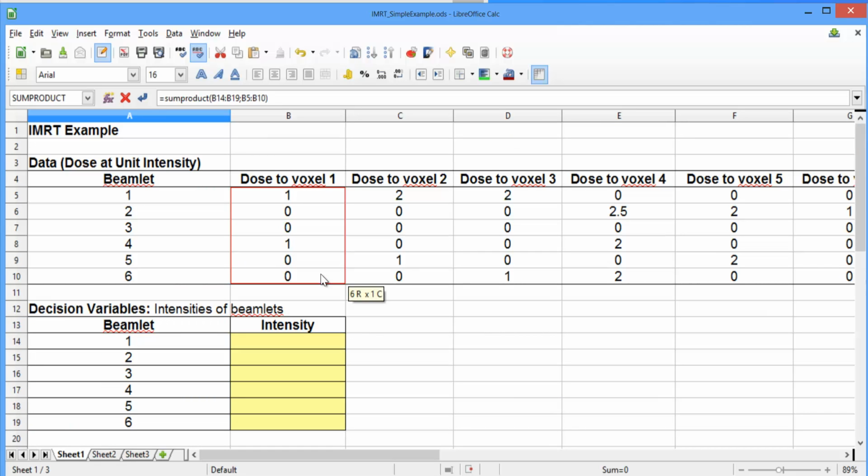So what this does is it will multiply the first decision variable by the first dose to voxel 1 plus the second decision variable times the second dose in voxel 1's column, etc. So we want to do this for all of the healthy tissue voxels. So that was for the first voxel, so we want to do this again for the third voxel. So sum product, select all of the decision variables, and then select voxel 3's 6 values.